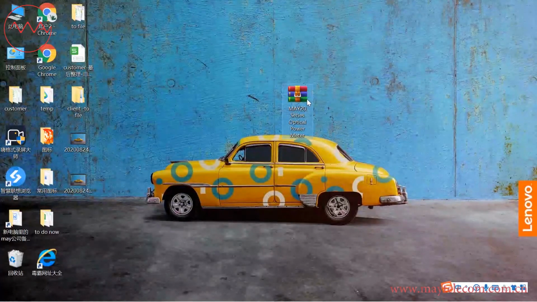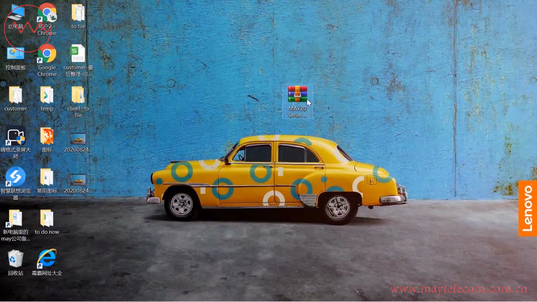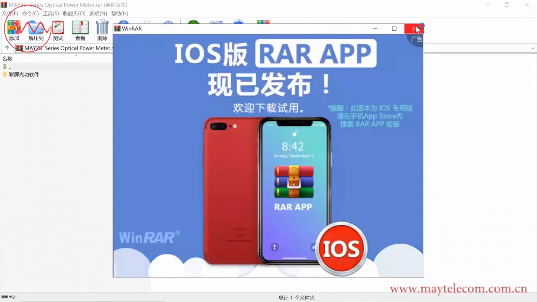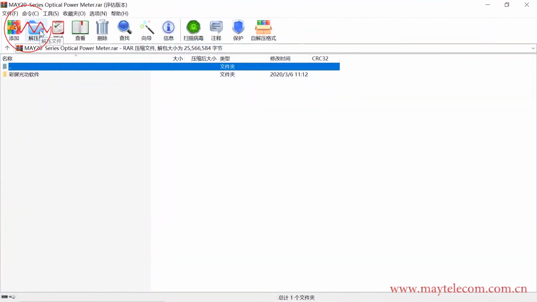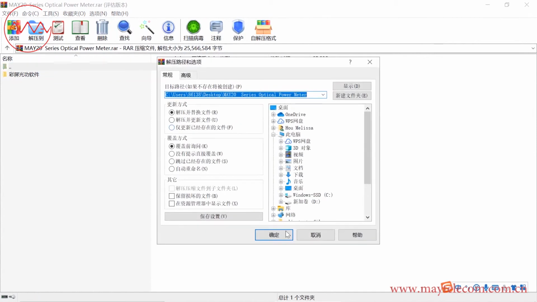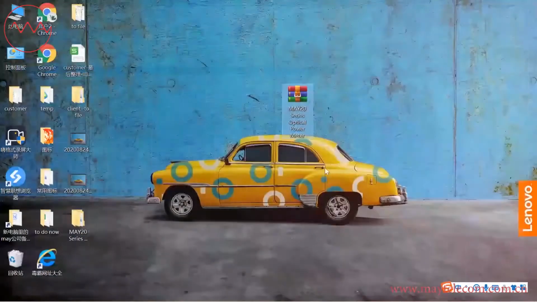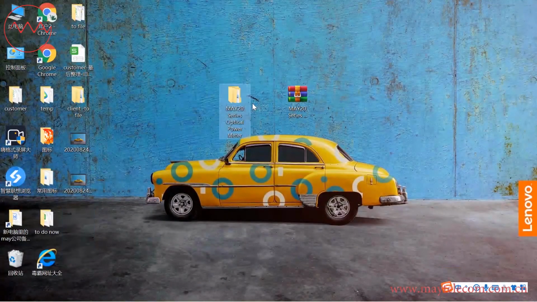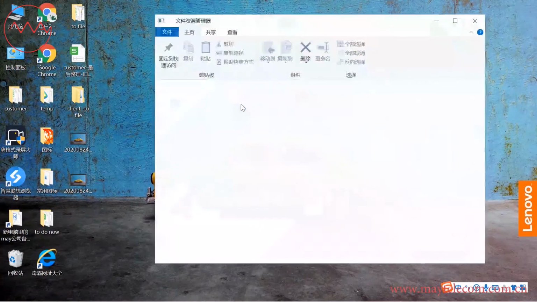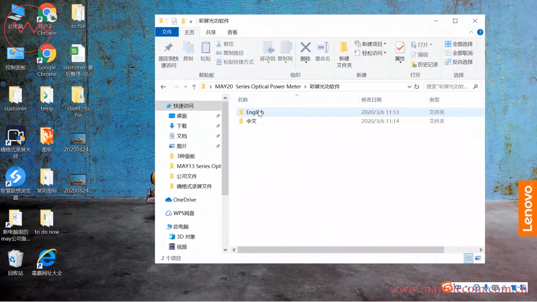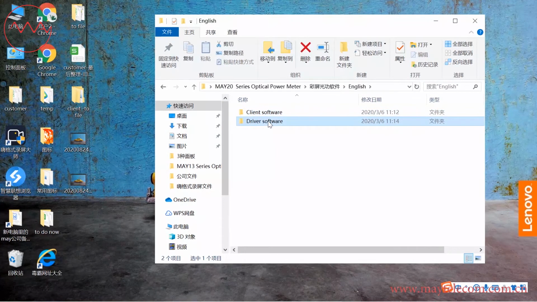This is zip file in CD. Open it. Unzip it to the desktop. Close it. This is the unzip file. Open it. Select English. There are two softwares, client software and driver software.